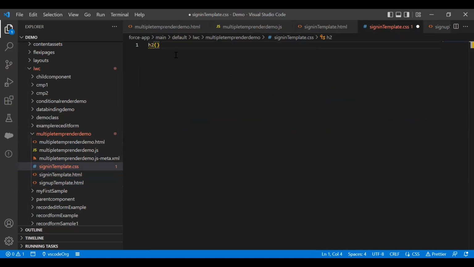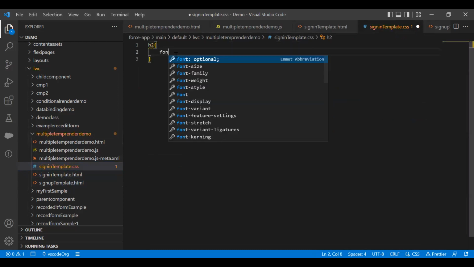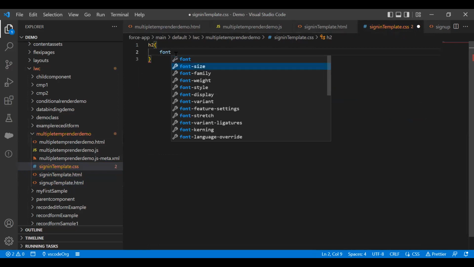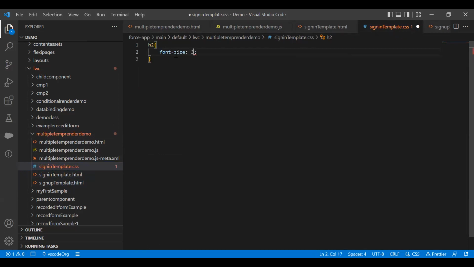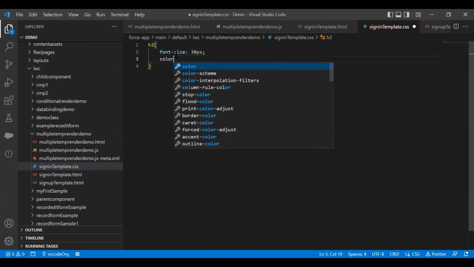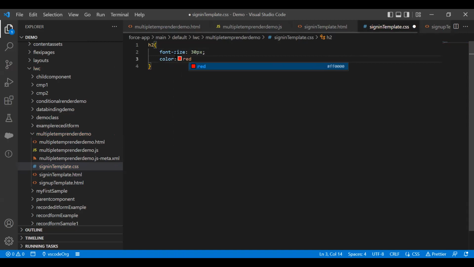Let me give the font size as, let's say, 30 px. And then I will give the color as red, and then a semicolon. So this is what I've done. Now I think we did everything.